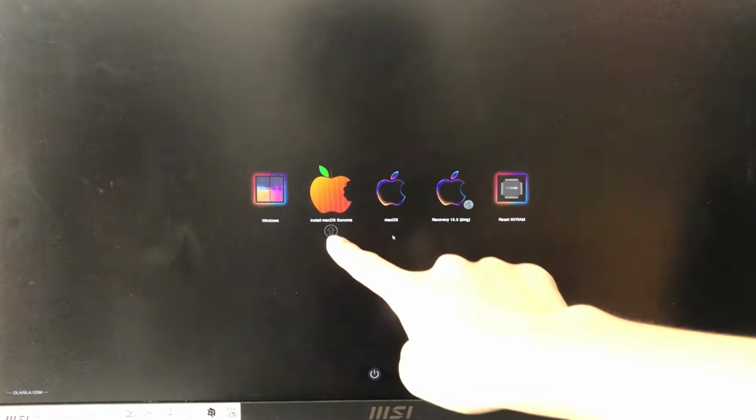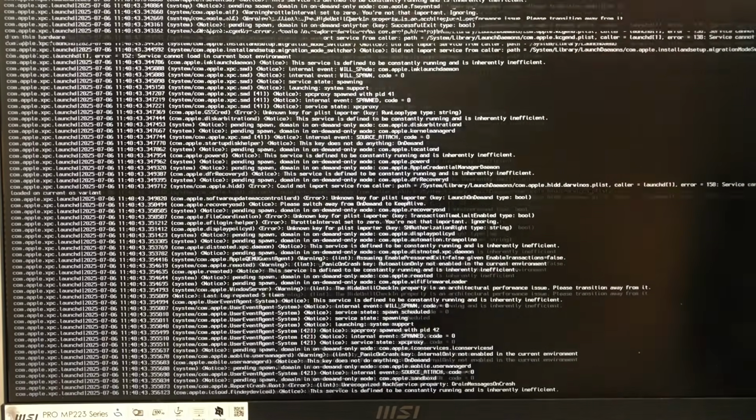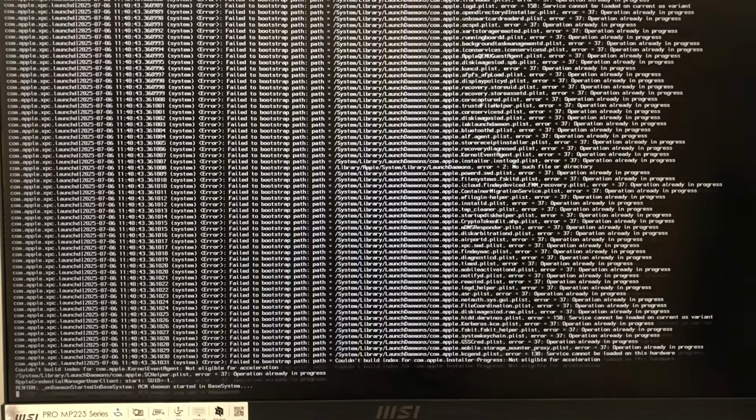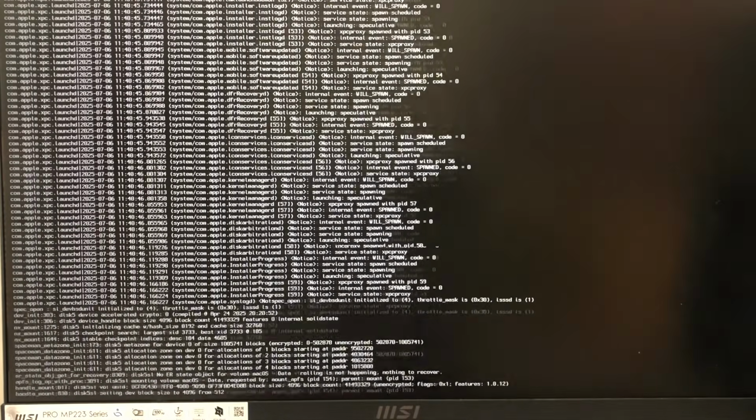Now I'll choose install macOS Sonoma. Now we wait for the code to finish. I'm so dumb.